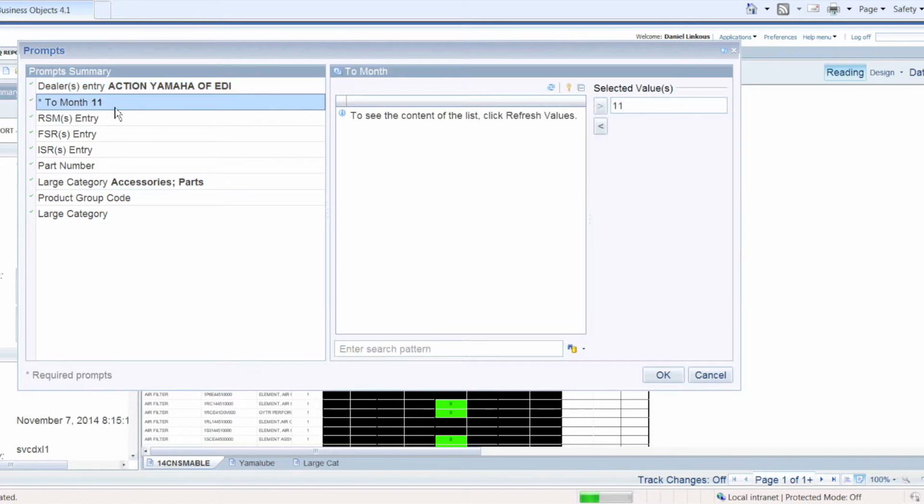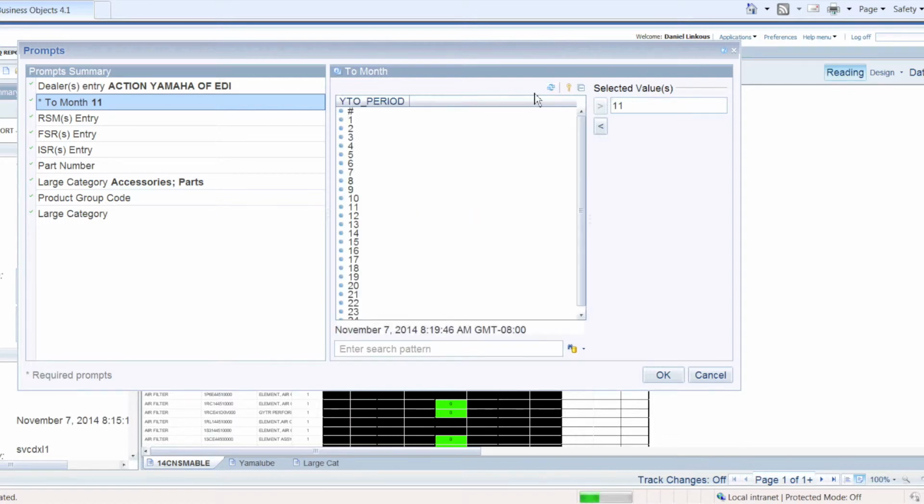Now the only date prompt that you have here is the month. So go over here, click refresh to give a list of the months, and always select the current month that you're in to run this report. Now you have other filters over here that you can use. I suggest not using them and just restricting this data by the dealer number. So now we have all the prompts filled out that we need. Let's click OK.